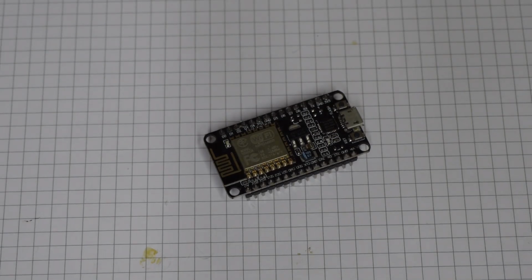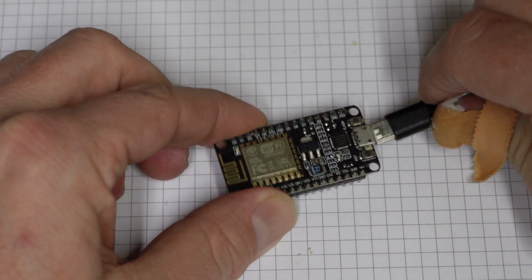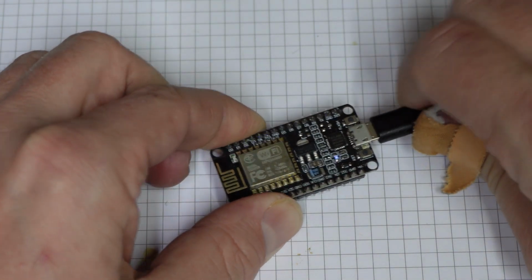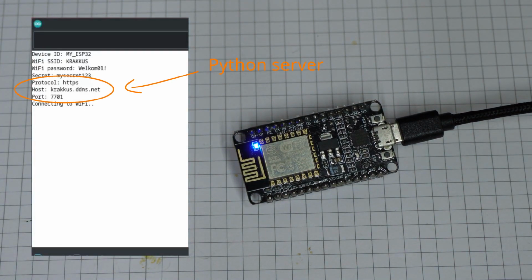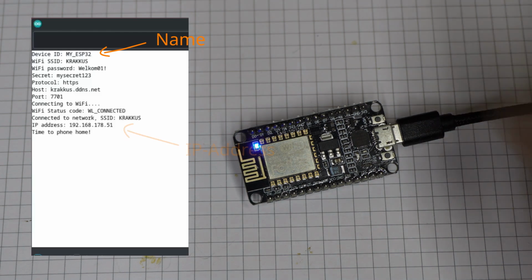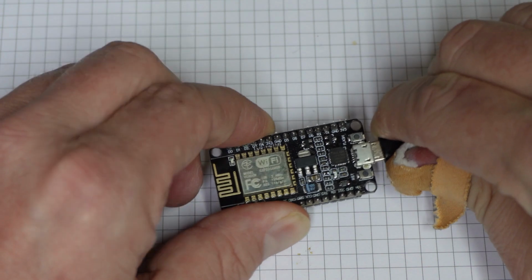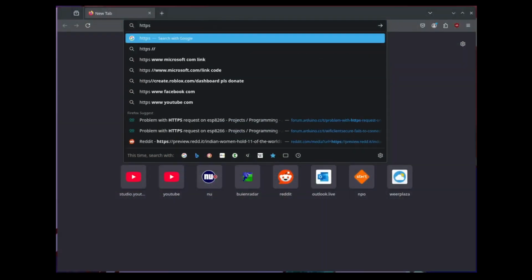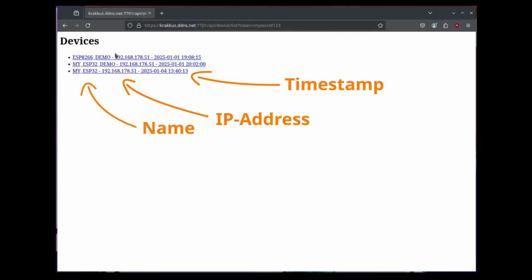Hello everyone! In my previous video I showed you a custom phone home sketch for my ESP32. When the ESP powers on, it connects to the Wi-Fi network and makes contact with a small Python server, telling it its name and IP address every 10 minutes. Then, when I contact the server, it shows me the device name, IP and timestamp.